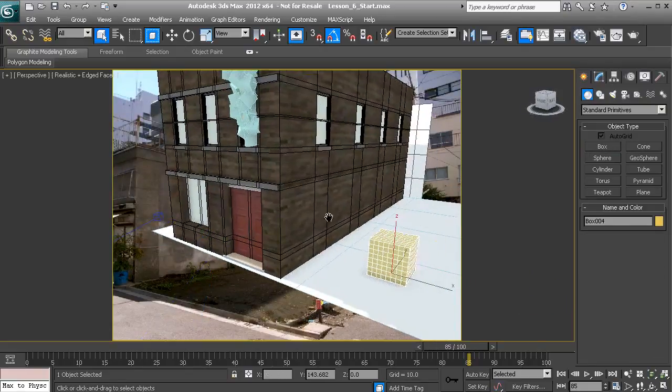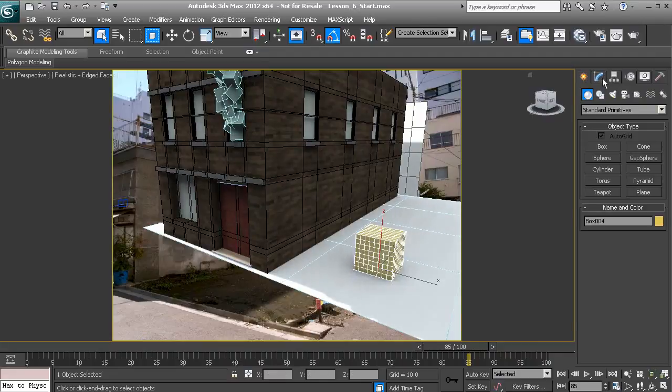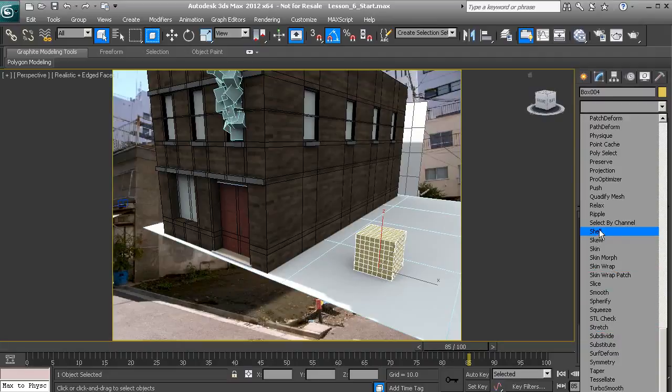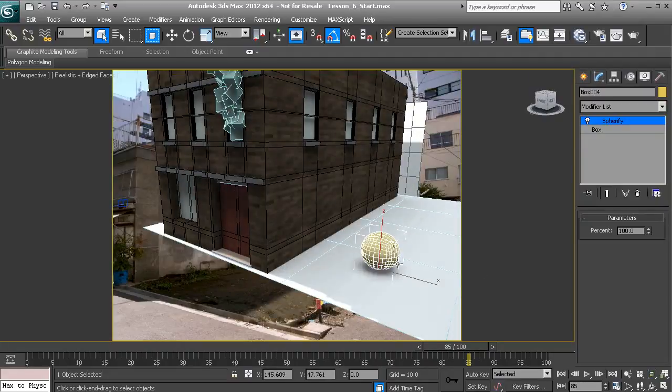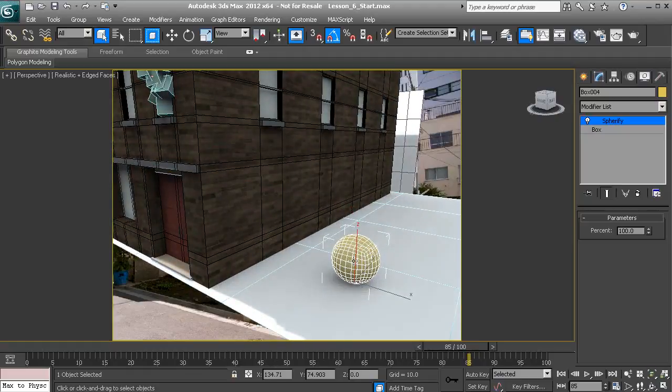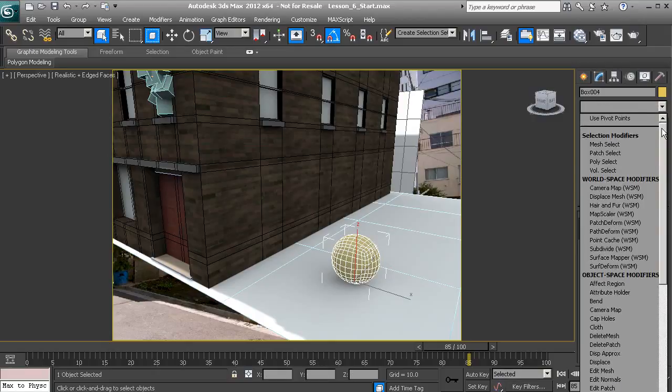Now what I want to do at this point is add a modifier to this box, and I'm going to add the spherify modifier. So there it is, and once this is applied, you'll see that we've taken that box and just spherified it. Now you're probably wondering, why didn't we just use a sphere? That's simply because the topology on a sphere has a lot of triangles on the top and the bottom, and whenever we apply a modifier like noise, which is what we're going to use, it doesn't apply itself too well.